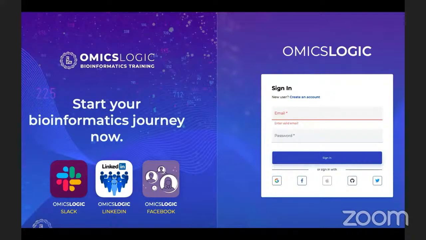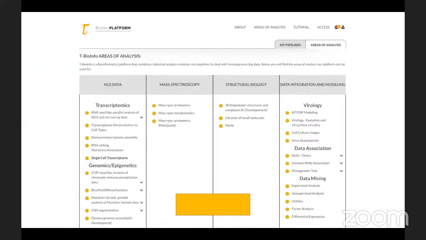If you have not yet created a login on the Learn platform, please do that. It's a free login that you can create and use some of the free resources that are there, and then you can also choose to join the subscriptions that I'll be showing you next.